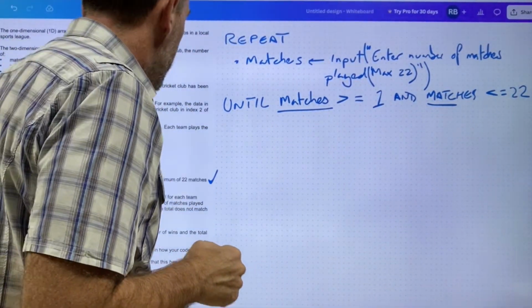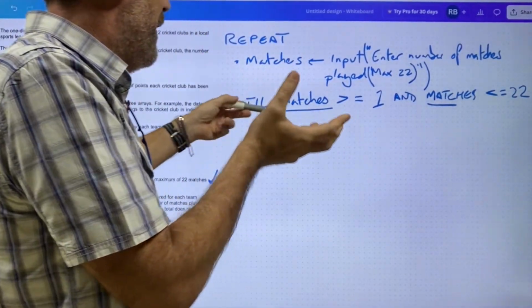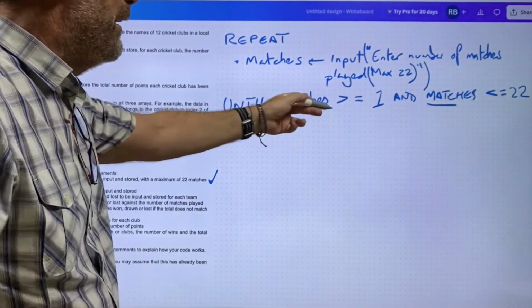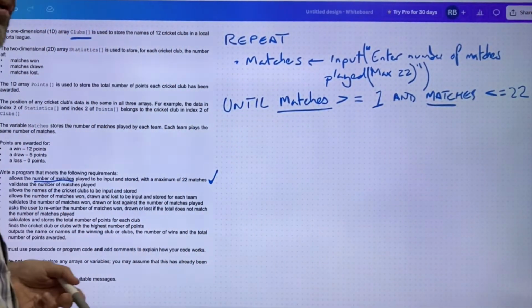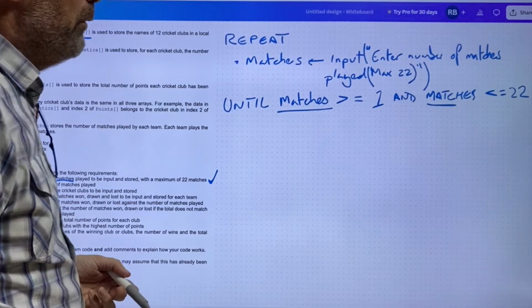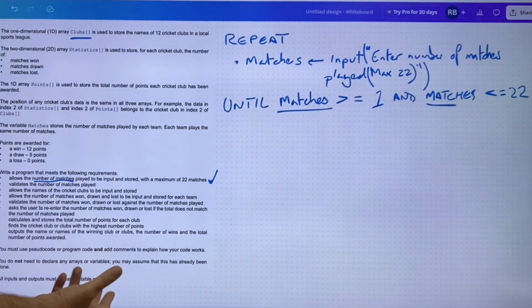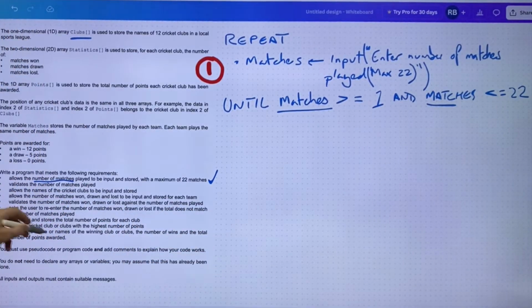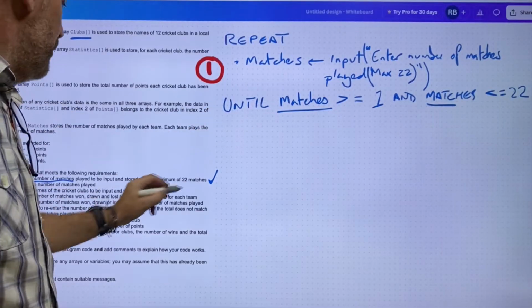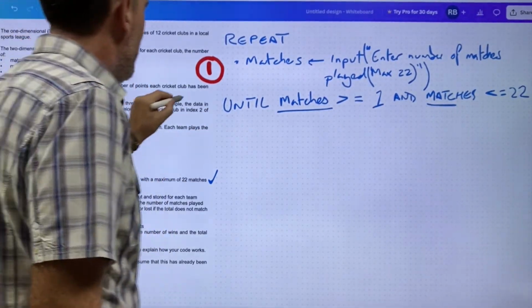So we've done that one. Okay. So repeat matches. So we're going to input, and I've done a little bit of validation until. The number's got to be greater than or equal to 1, and less than or equal to 22. Okay. So that's step 1 done. That covers 1, and I think that follows the repeat until. Okay, well, I'm going to say that's about right. So that's 1 and 2.